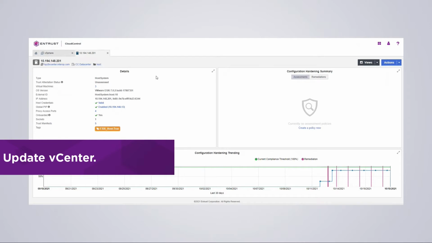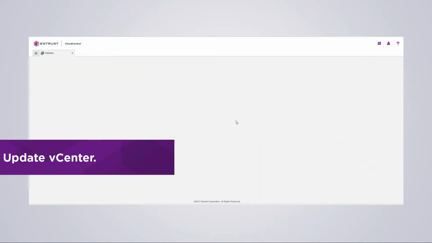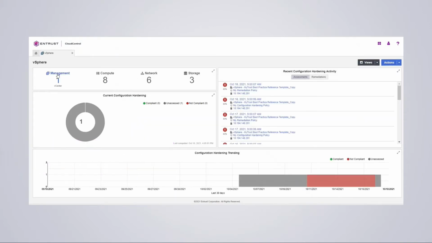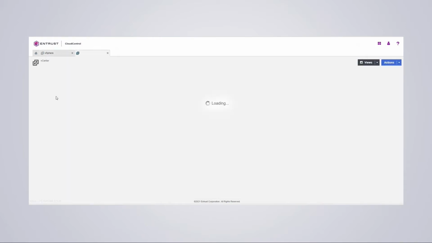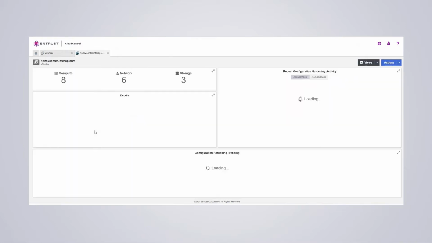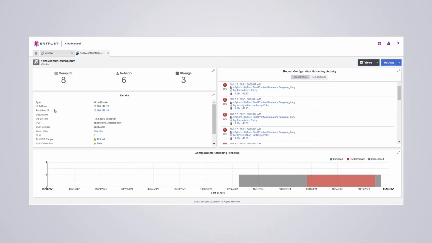I'm going to go over the vCenter also. I'm going to go to Inventory, vSphere, and you can see here I have one vCenter. I'm going to go to the manager, and here's my vCenter. I'll click on it. The vCenter has a concept of a published IP address. You can see here that the IP address of the vCenter is 148.12, and the published IP is 148.14.